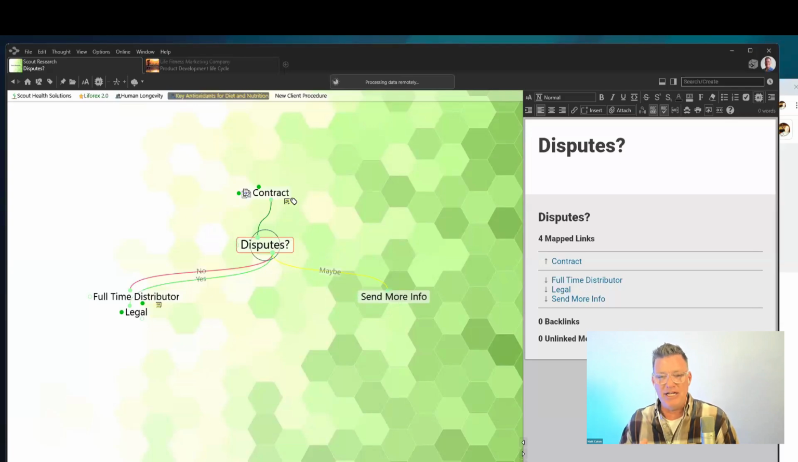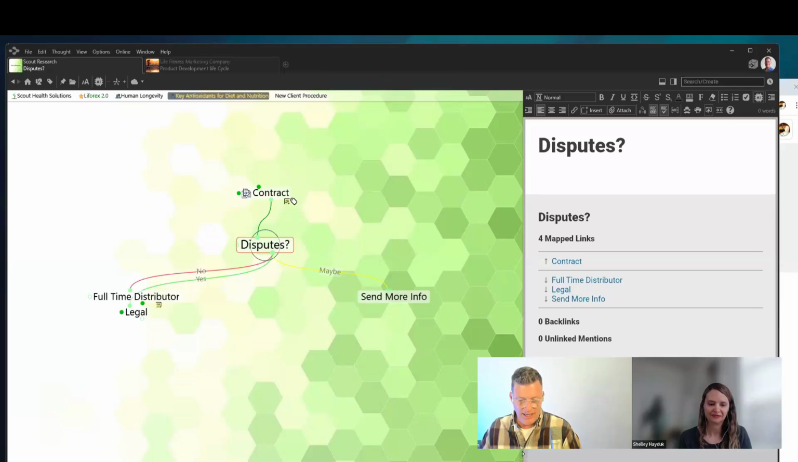Now, Shelley showed you how we can drag and drop into the brain. I think she did. If she didn't, I'll do it again. So I've got a sample directory here.